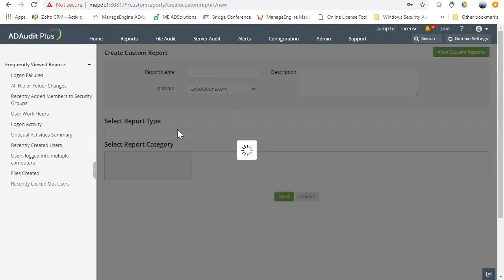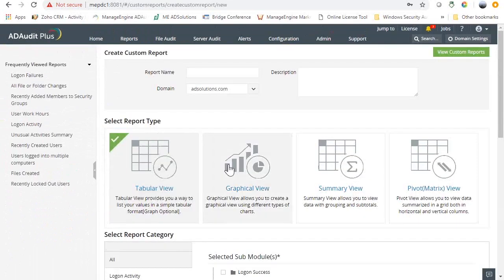I create a report, how the view should be. In fact, I already have one.